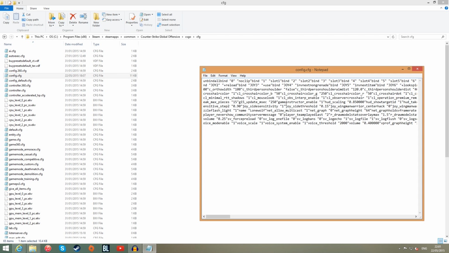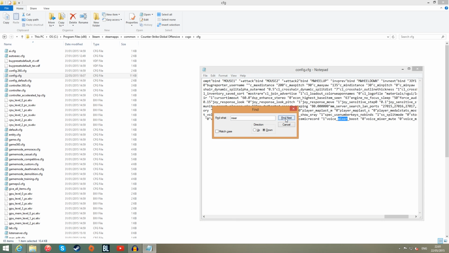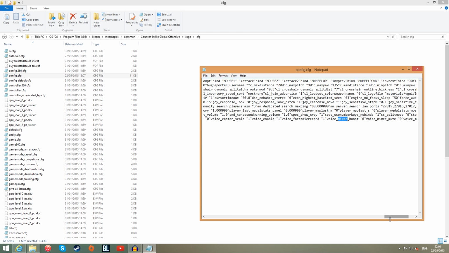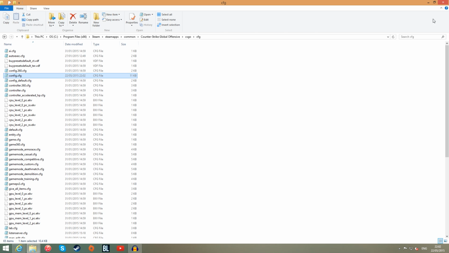From here, open it up in Notepad and just search for mixer. Now from here, you'll be able to see there's a couple of options. And this one here, voice mixer volume, set at 0.8. Essentially, this just controls what Counter-Strike is going to boost it up to. By default, this is set to 1, which is 100%. 0.8 is 80%, 0.5 is 50%, so on and so forth. So just set it to what you want to, file, save, and you're done.